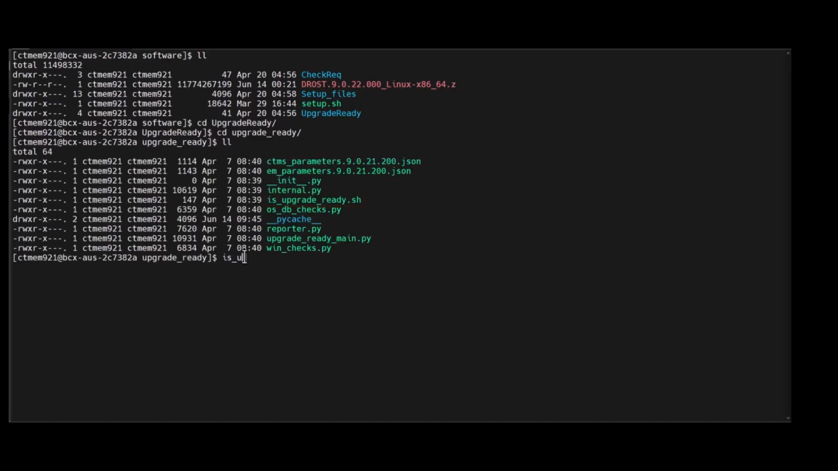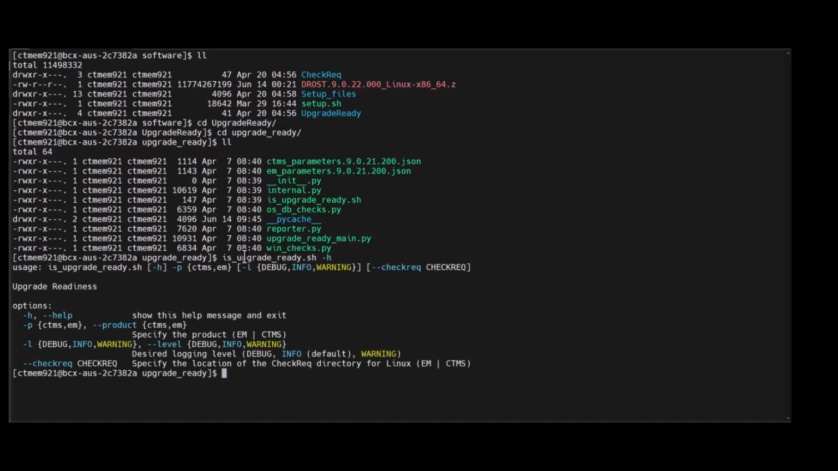As with other utilities, we can use the help flag to see the usage. As we can see here, during the execution, we must specify for which product we want to run the validations. We also have the option to run this utility with debug, and in case we are running this utility from a different location than the installation media, then we must specify the location for the checkrec directory, since as mentioned previously in the presentation, this utility calls the checkrec utility as well.